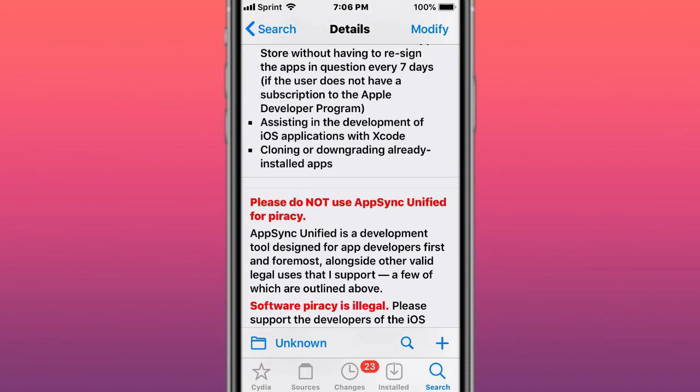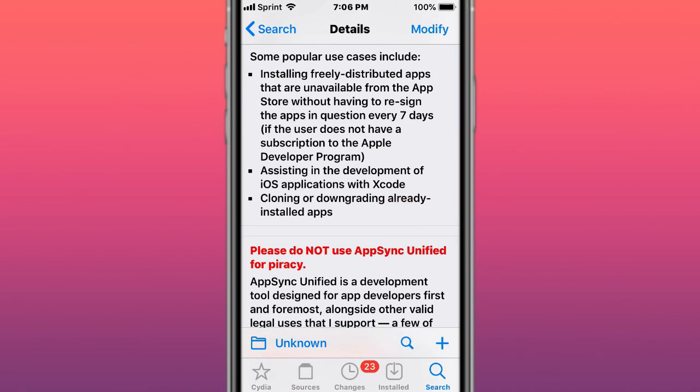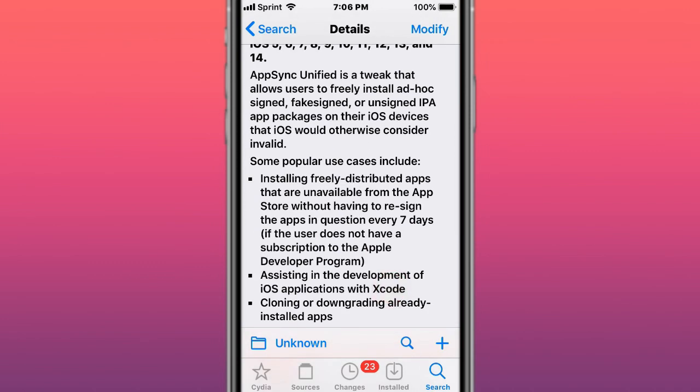But this is by far one of the best tweaks. What it also does is assist in the development of iOS applications with Xcode, and it allows you to clone or downgrade apps. So you can downgrade apps and you can clone apps, which means you can have two of the same exact app on your device.